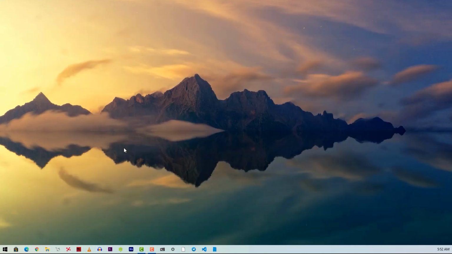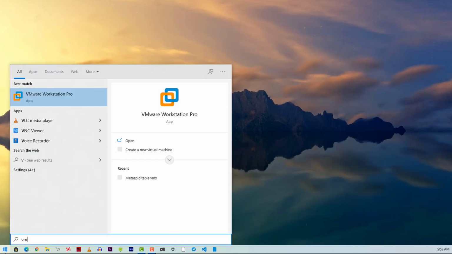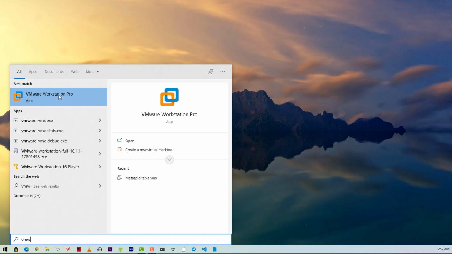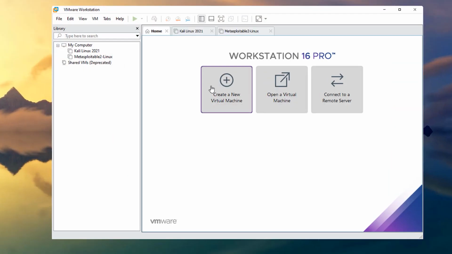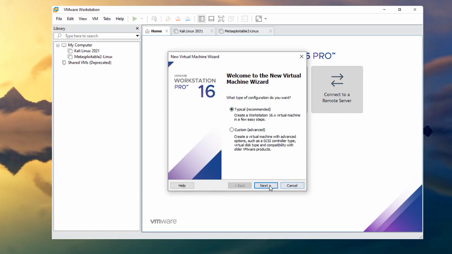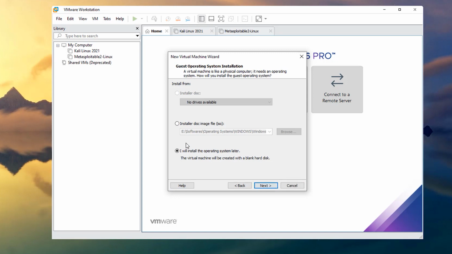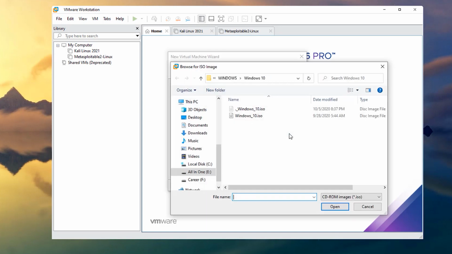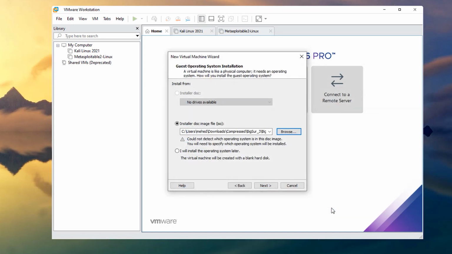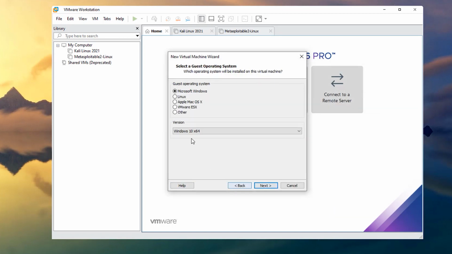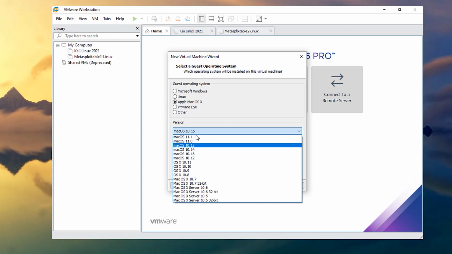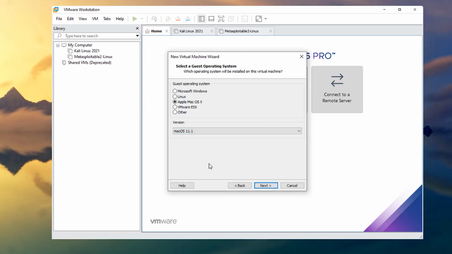After that, click on Start and search for VMware and open VMware Workstation. Now click on Create a new virtual machine. Keep Typical selected and hit Next. Then select Installer disc image file. Click on Browse and select the macOS Big Sur ISO file, whichever you downloaded from the video description. Then click on Next. Now from all of these OS selection options, select Apple macOS X, and from the drop-down menu, select macOS 11.1.